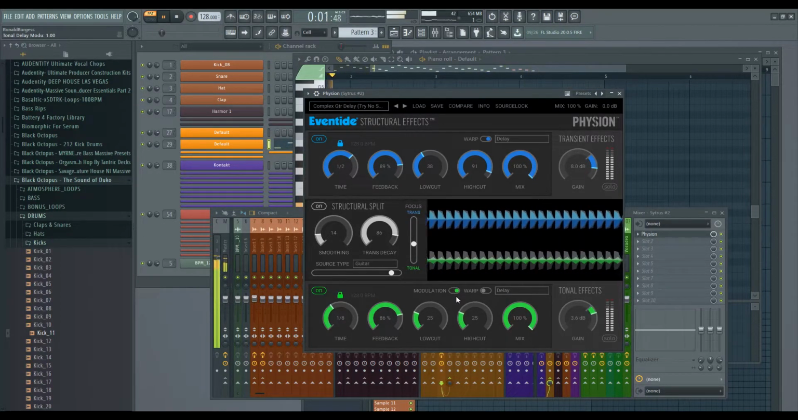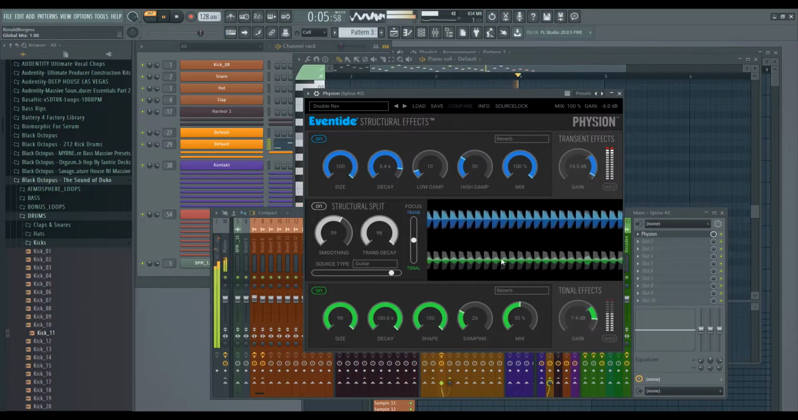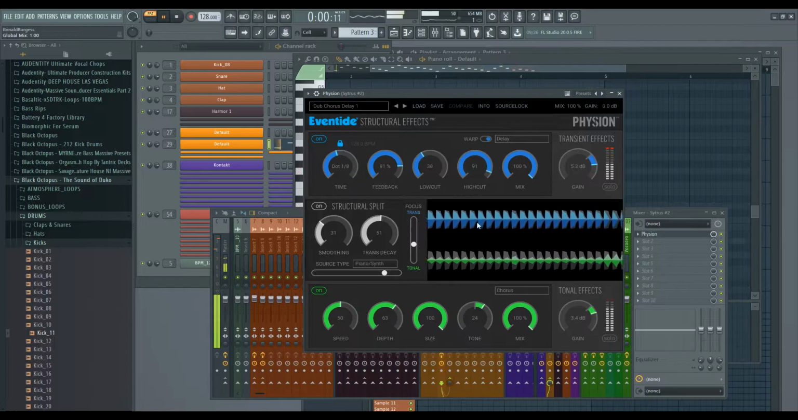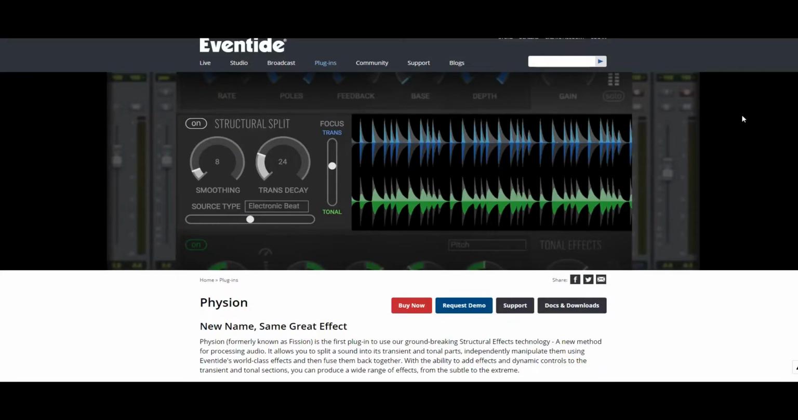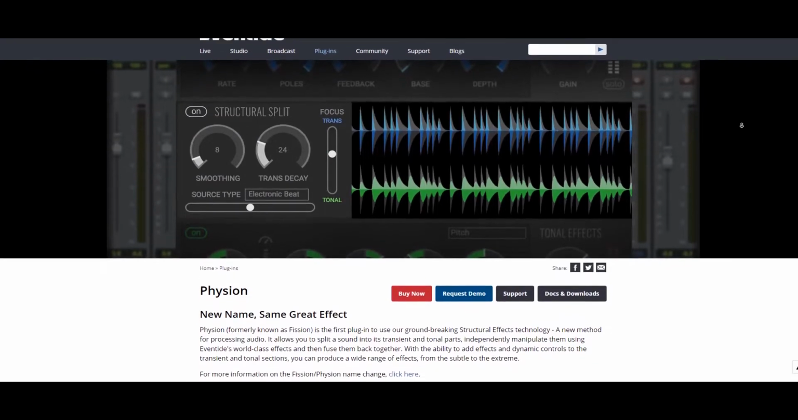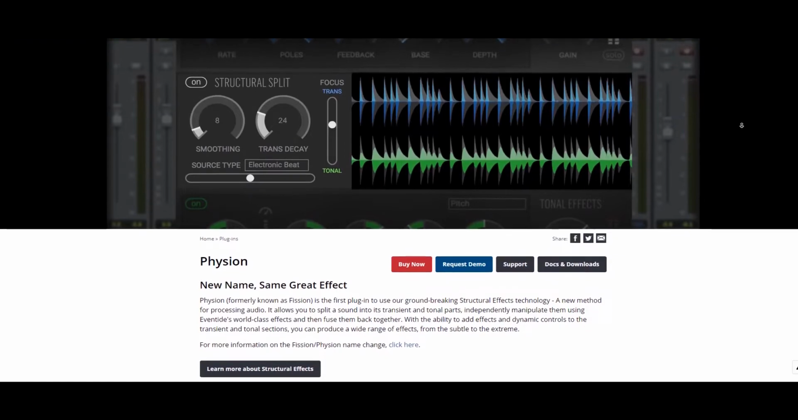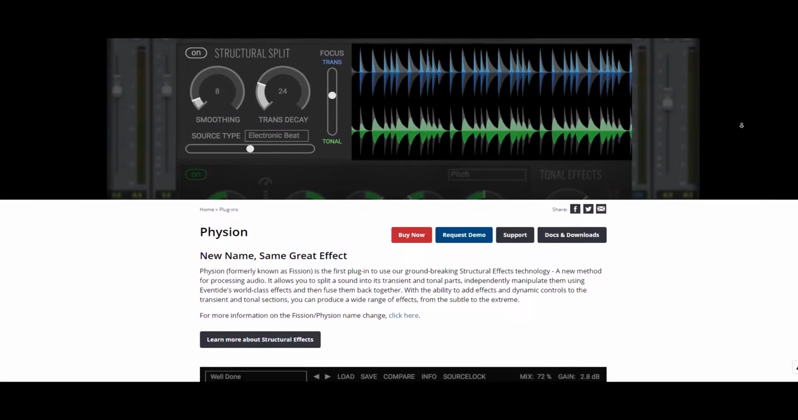Fission is rather expensive at a price of $179 currently. It's also included in the Eventide Anthology bundle, which, as the case with most bundles, is usually the best way to buy. I want to make it clear that I'm not sponsored by Eventide and that I'm sharing it with you just because I actually find myself using it a lot more than I thought I would.